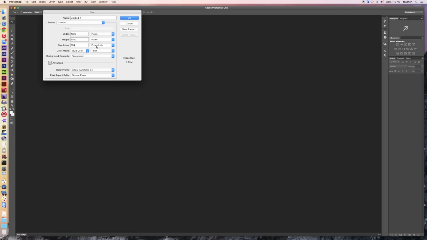Now, if you want to not have to go through all of these steps of typing this stuff in, there is also custom settings here. If you go into film and video, right away you get a whole other drop-down list of all the different stuff. So if you know exactly what your film dimensions are that you're going to be using the text in, you can use that. So let's say I wanted to do 1080p at 29.97 frames per second. Go ahead and click on that.